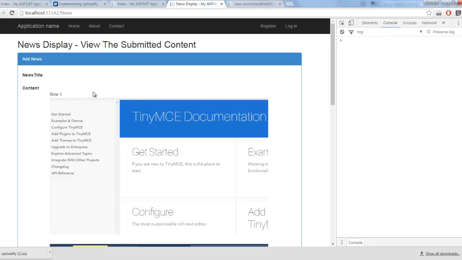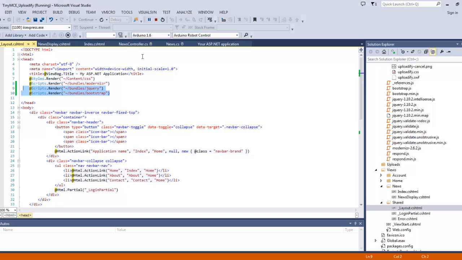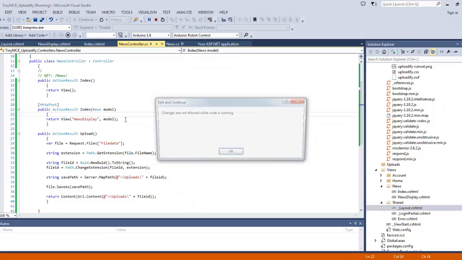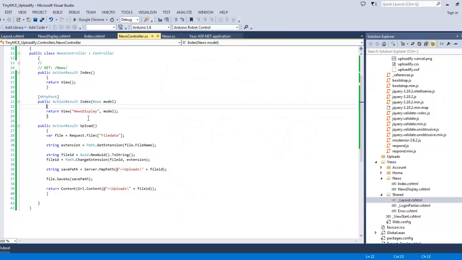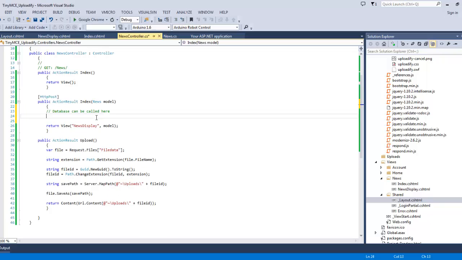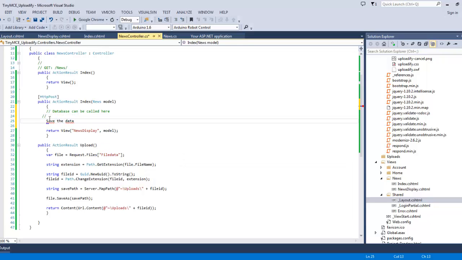I think this completes our demonstration, but I'll just tell you, now in my controller your data is coming here. So whatever you want to do, the data is posted here, so you can just save it, or you want to pass it to your database actions. This can be called here, or you can save the data. Any operations you want to do, you can do it here.